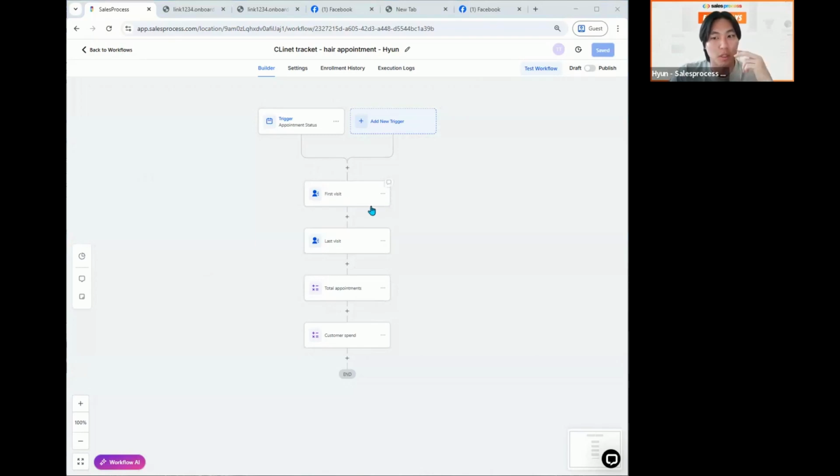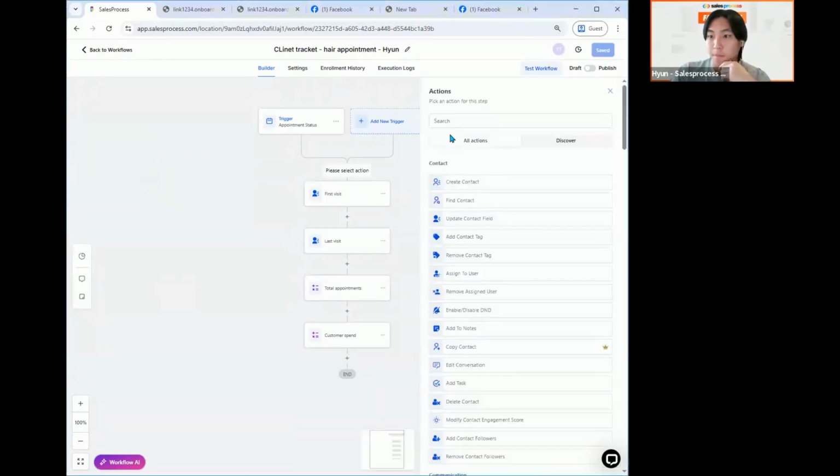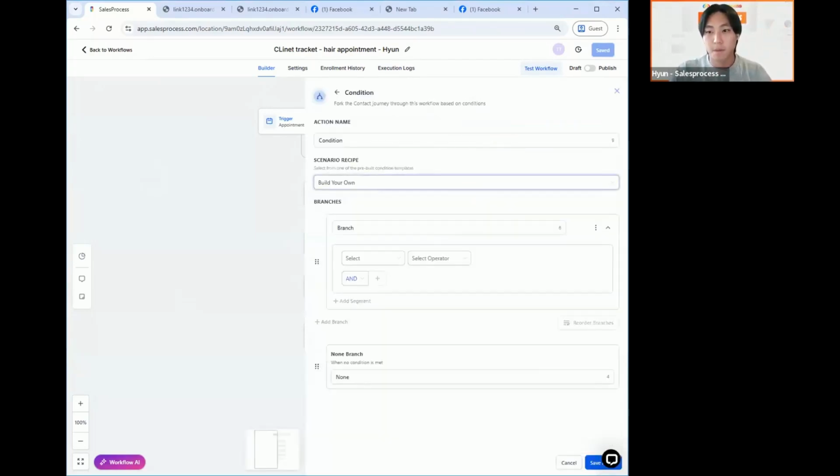So we need to make sure we change this workflow. So we're going to create a condition so that it maintains the first visit of the customer. So I'm going to go and create an if, and I'm going to change the condition to create branches where it goes to first visit equal not empty.